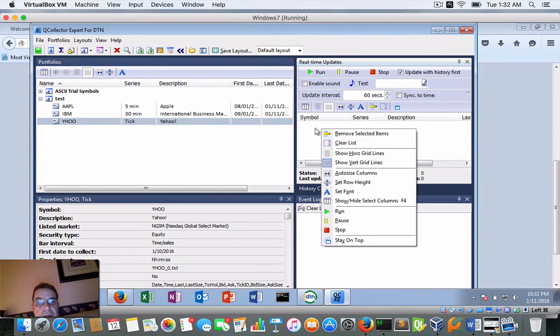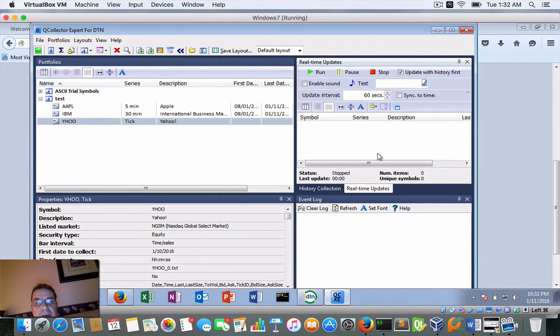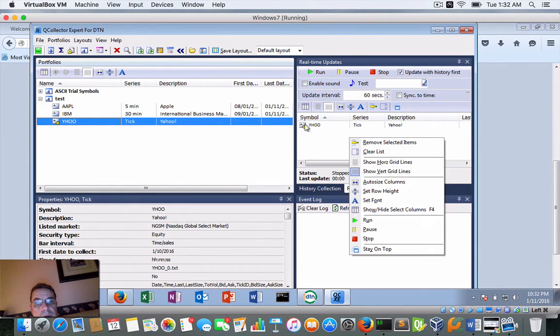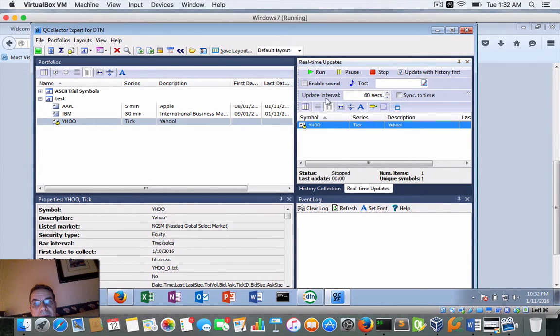Let me see if I can set up a symbol here. I can't remember how. I haven't looked at this in a while. So see here, I can set up the interval. So I could set it up to go in every second or so. I think I have to drag it over. There we go. Okay, so I'm going to set this up every, I don't know, 5 seconds or so. Just set it up to do 5 seconds. Yeah. Okay.